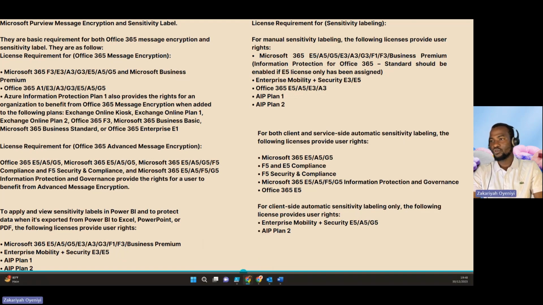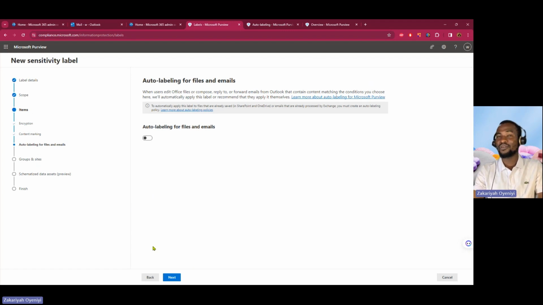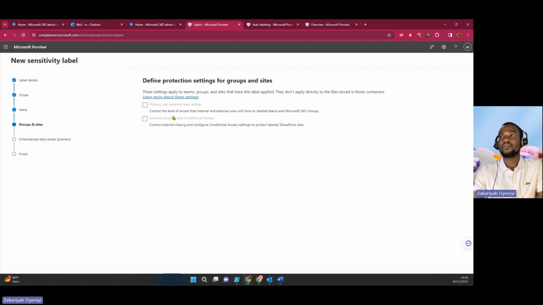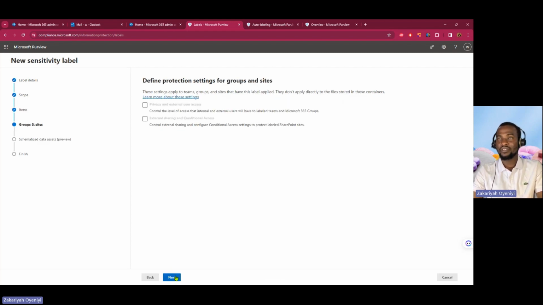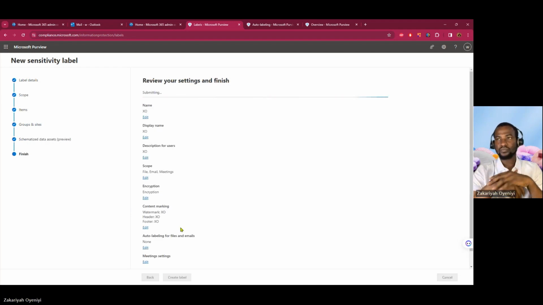So I will just go back to where we were before. I'm going to disable this. I'm not going to enable this. We can do a testing later, or we can test that from outside. So I click on next here. So this applies to SharePoint. I click on next, I click on next, and click on create label.